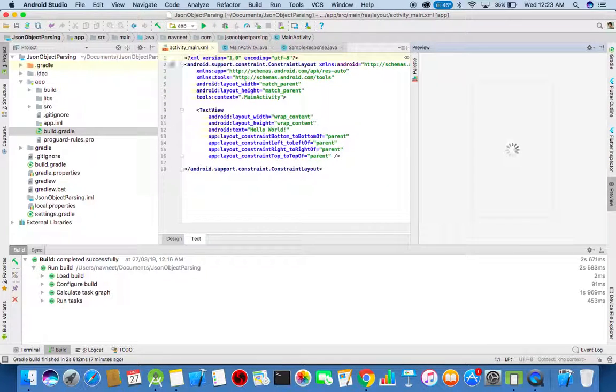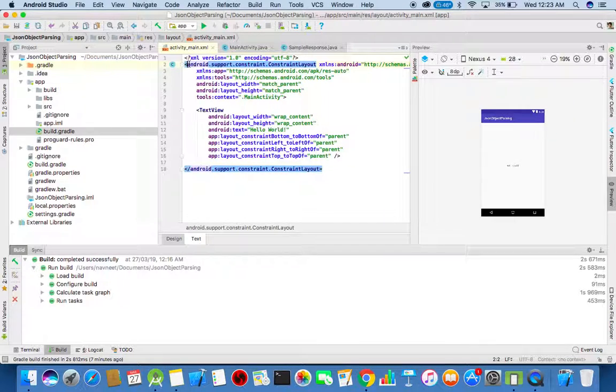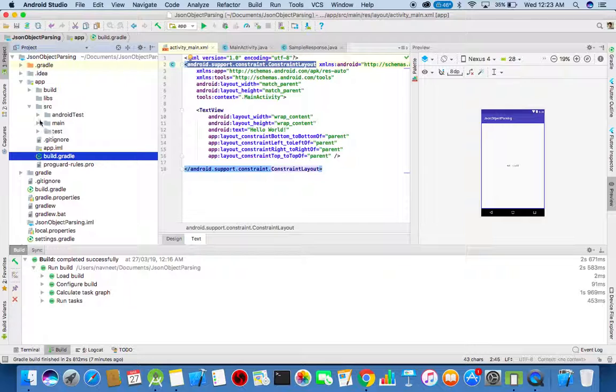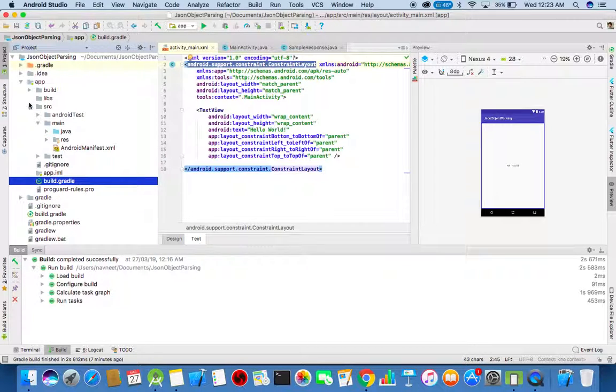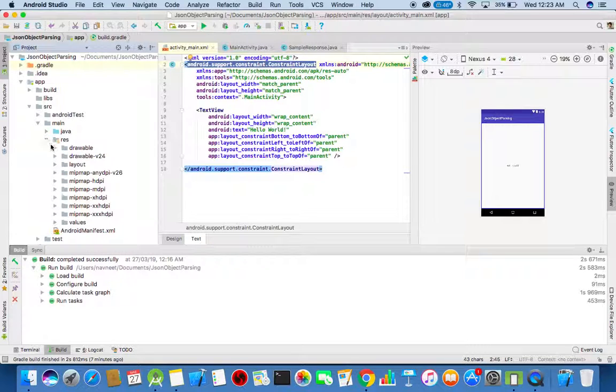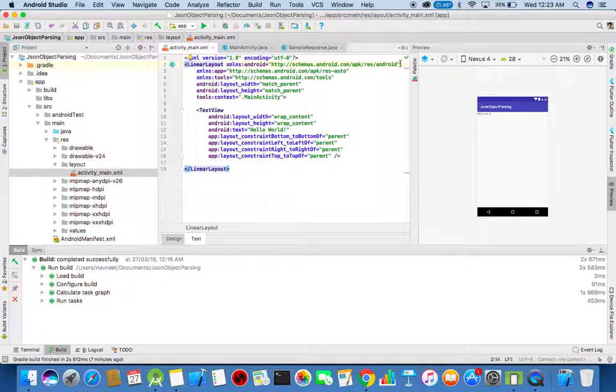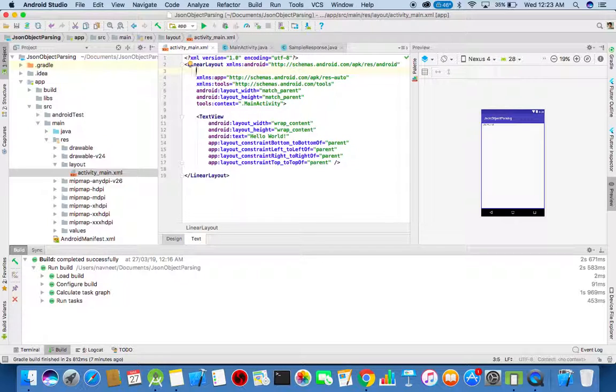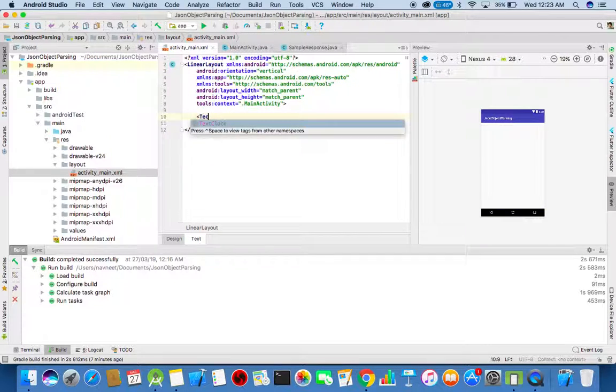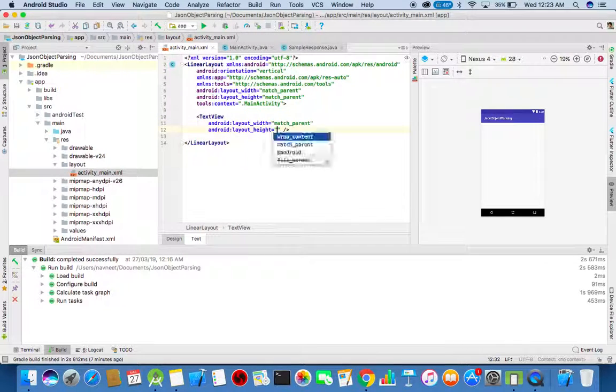We need some text views so that we could print the responses. So first of all, go to the activity main file, which is located over here inside source main layout. You can see that activity main is present here. Go to activity main and change the root layout to linear layout, then set its orientation as vertical. Create three text views like this.